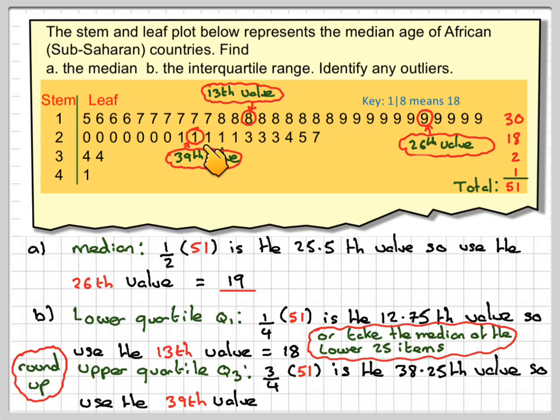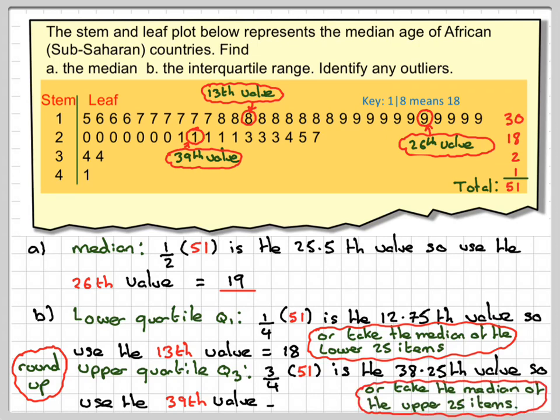Okay, so either side of this, if we count here, 1, 2, 3, 4, 5, 6, 7, 8, 9, 10, 11, 12, and if we count from here, we're going to get 1, 2, 3, 4, 5, 6, 7, 8, 9, 10, 11, 12. So we got 12 either side. We don't actually count this middle one if we do it this way. So we get the upper quartile as 21 and the lower quartile as 18. So we'll take the median of the upper 25 items, which gives 21. Whichever way you do it, you're going to get 21 and 18.